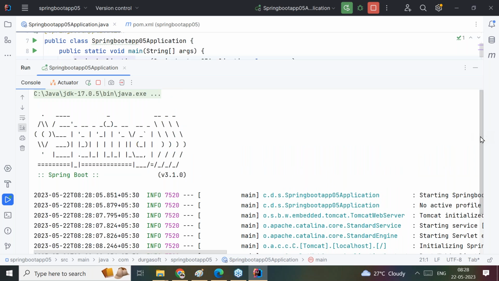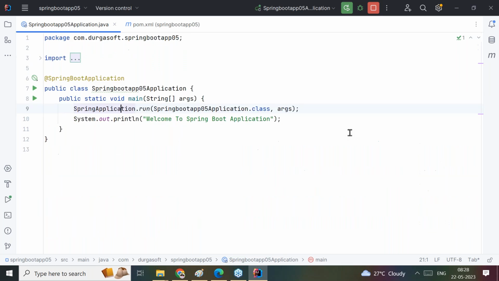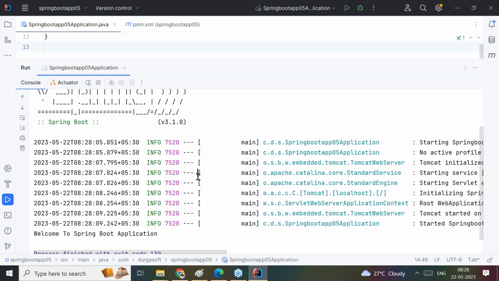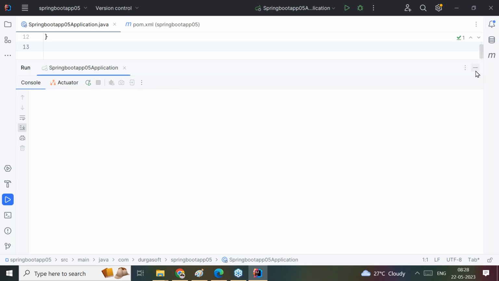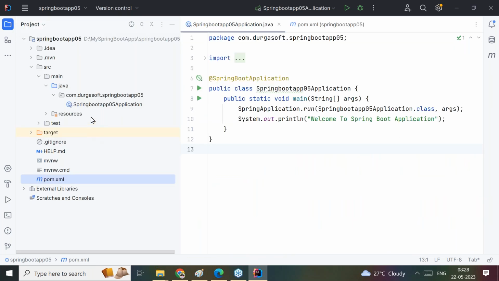Say for example, everybody observe carefully. Now I want to stop this. Termination is important, terminating the content is important here. And this one also I want to clear. Now what I want to prepare is a controller layer.